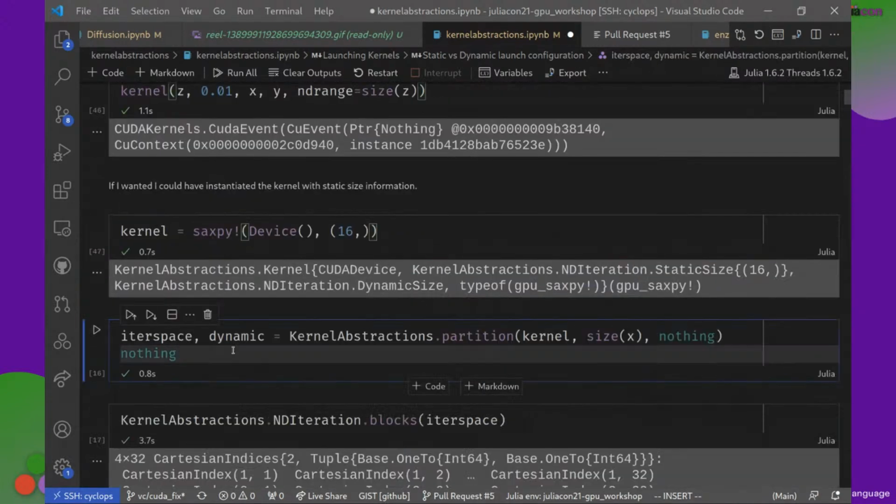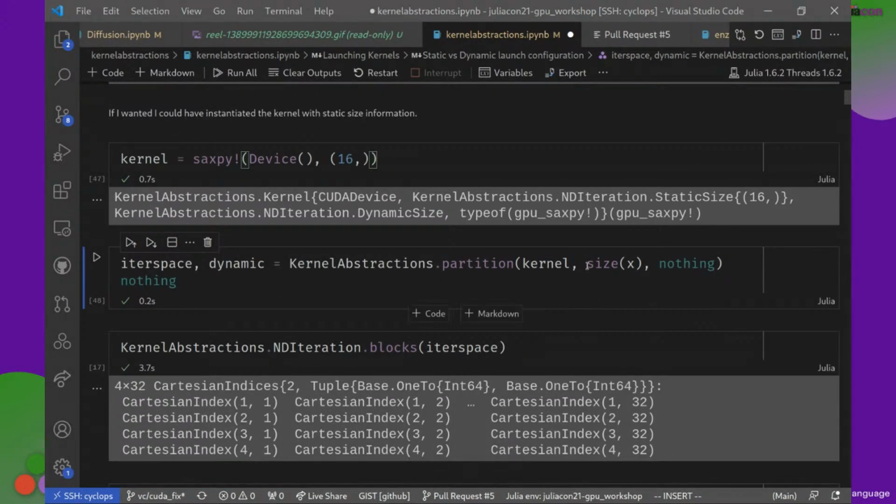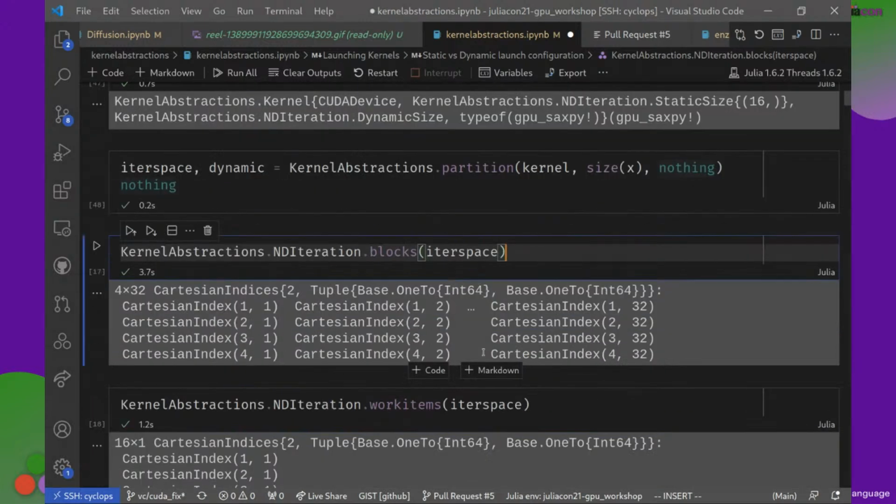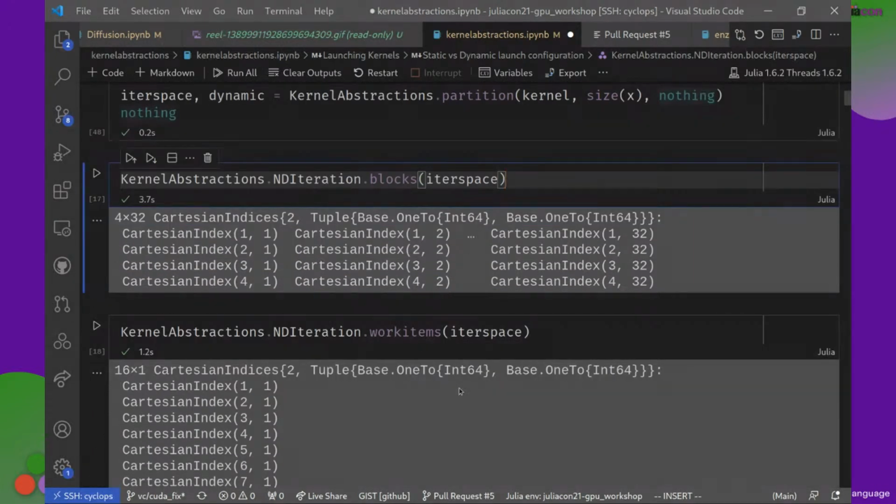You can then extract the iteration space and whether or not the kernel is going to be dynamic, providing it the runtime information. So here this is the ND range argument, and this is saying that I'm not going to provide any runtime workgroup size. And I can actually look at the block space, etc., that is going to be spanned by this iteration space.